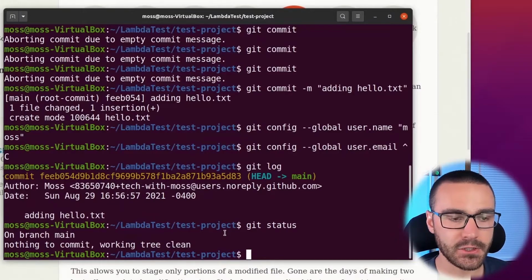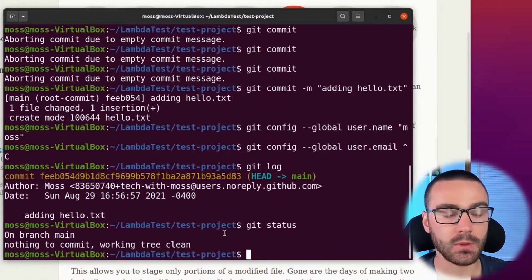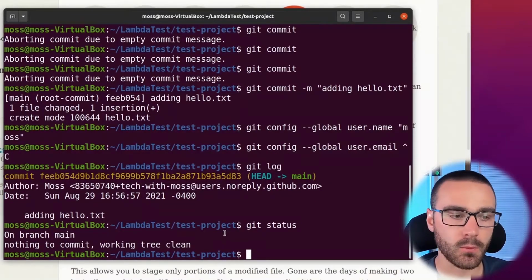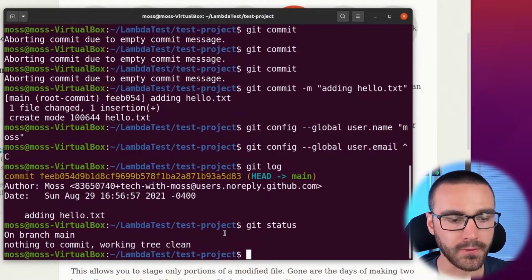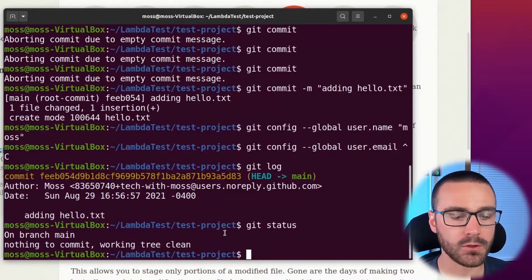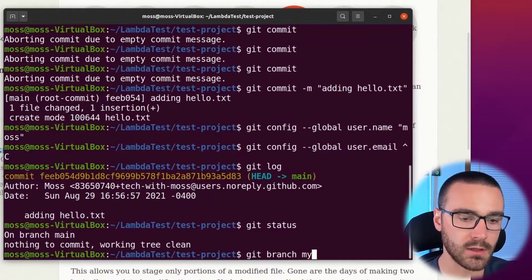Now, if we want to make any additional changes to the Git repository, what we should do first is create a branch so that we can work on those changes on a separate branch that isn't the main branch. So let's say I want to modify the hello.txt file, and I also want to add a new file to the Git repository. So the first thing that I want to do is create a branch, and to create a branch, I can use the git branch command. And then as an argument to the git branch command, I can pass in the desired name of the branch that I want to create. So let's call this branch my-feature, and then I'll hit enter.